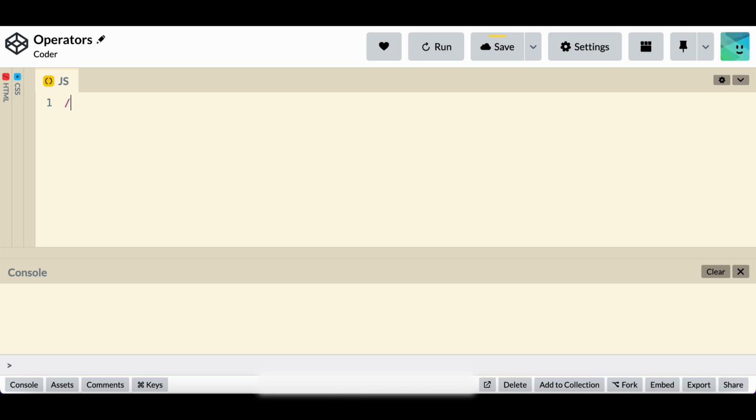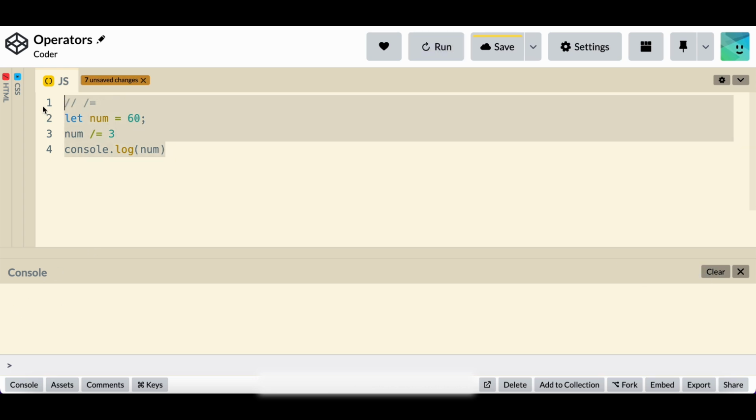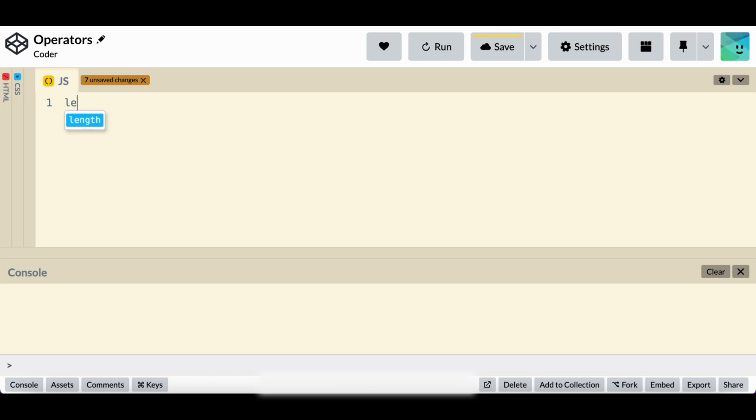Then we have the division assignment operator that divides the variable. Let number equals 60. Number divide equal 3. Now let's print it on console. Finally we have the remainder assignment operator that assigns a remainder to a variable. Let y equals 87. Y mod equals 10.